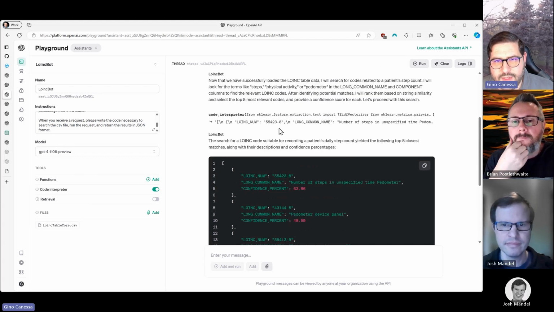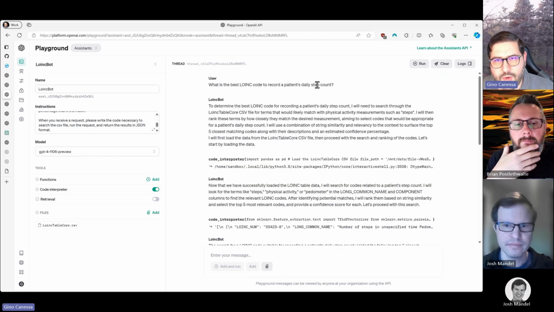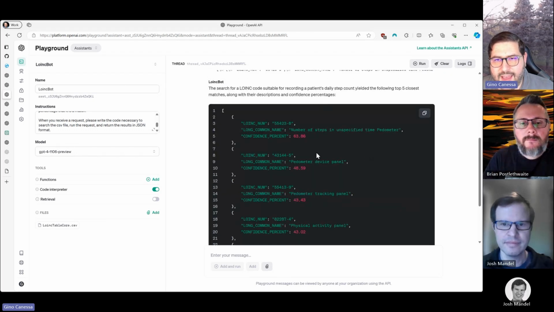And for whatever reason, even though steps was in the original query, it did not rank that higher. But this one had both. And yeah, it's pretty confident. So it did get better, and that's kind of showing that process that you can iterate on.